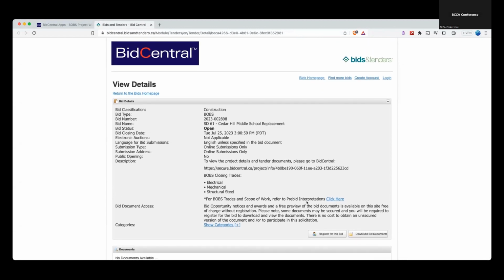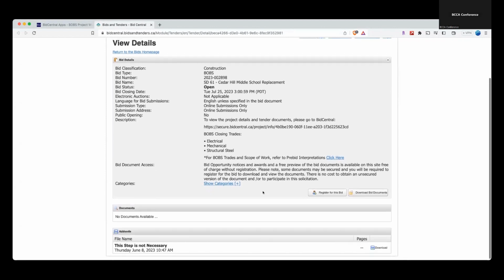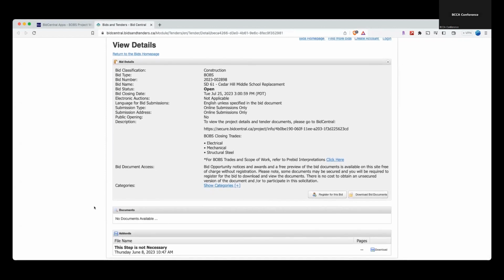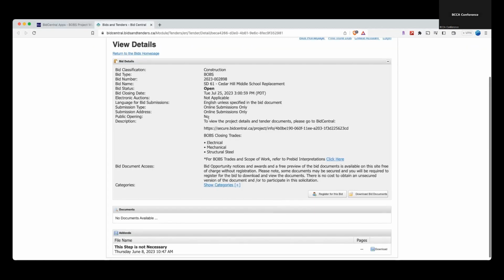So looking at this page right now, and again, it's got all the information here about the project number, all that stuff here. You won't find the documents in here because they're on BidCentral. So if you want to see the project documents, you can go back to the BOBS page and follow that link, and that'll take you to the, well, there's the link to the project right there.